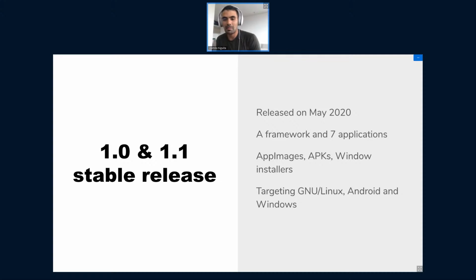that covered file management, an image viewer, a music player, a note taker, and a simple text editor. We were providing AppImages, APKs, and some installers for Windows. With these packages, we're targeting Linux, Android, and Windows.